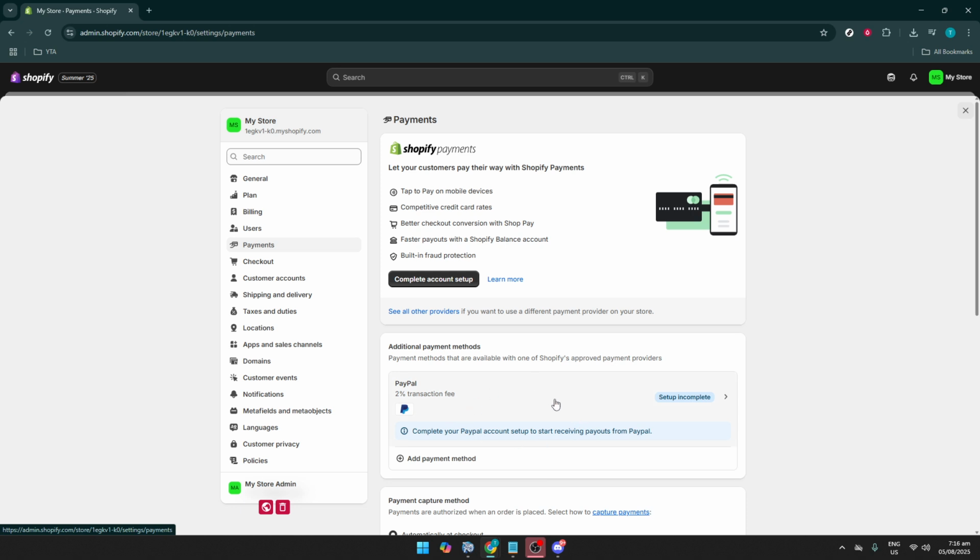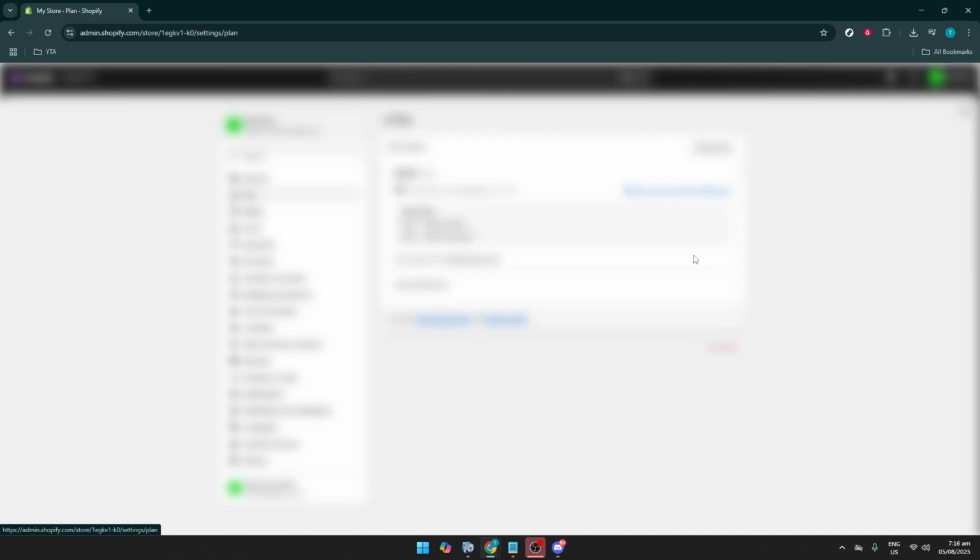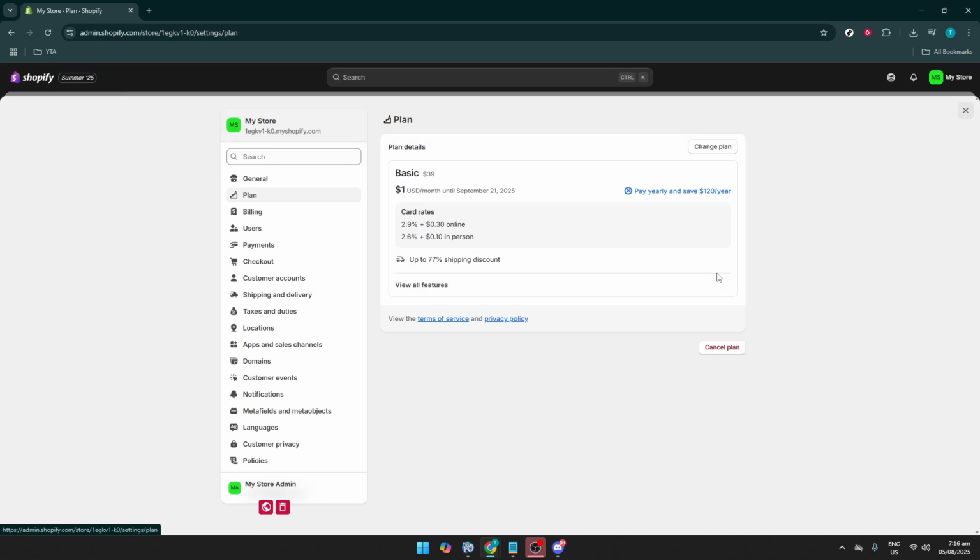Once you've explored the Payments section, our next point of focus is the Plan section. Return to the main settings page and click on Plan. This will show you the details regarding the specific plan you're subscribed to, including billing information and the features available to you. You can explore different plan options here and understand which one aligns best with the growth stage of your business. It's beneficial to weigh the features against your needs to ensure a perfect fit as your store evolves.